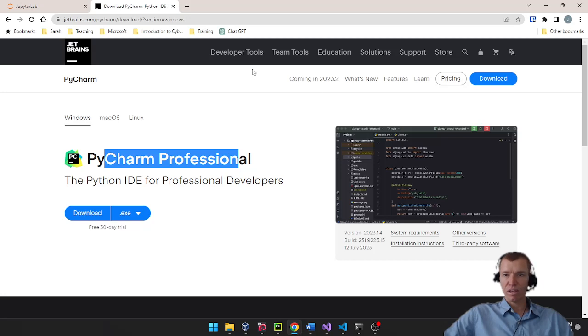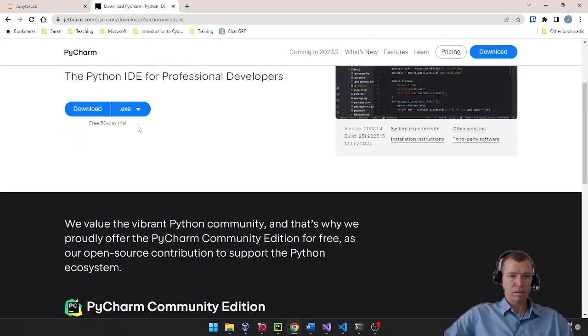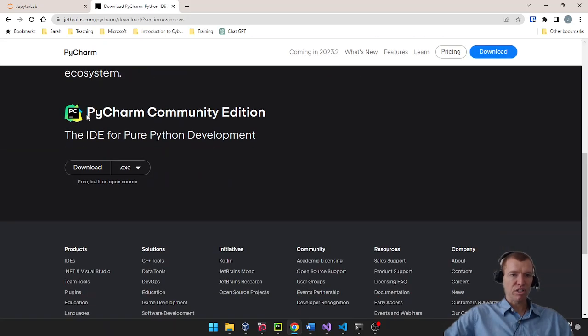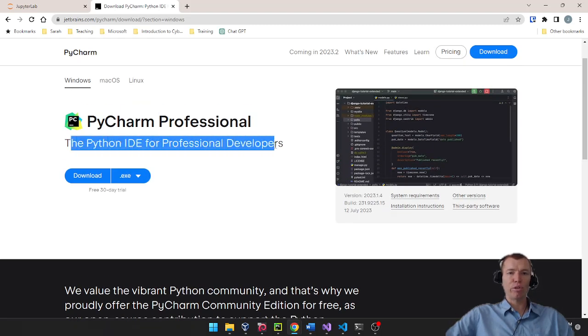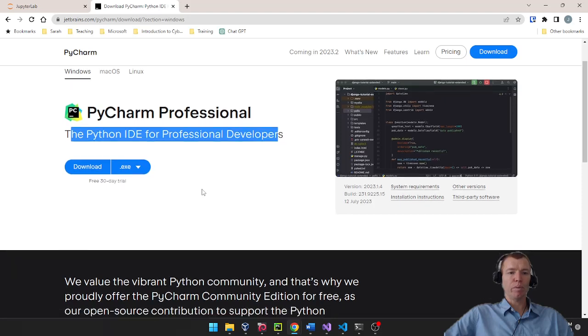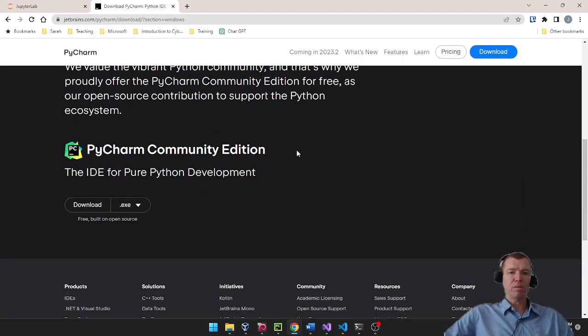Let's see if I can find that. Aha, community edition. You gotta scroll down. That's the trickiness with it, right? They try to sell you the paid-for version. They give you a free 30-day trial and want you to pay for it. But if you scroll down, there is the PyCharm Community Edition. For our class and for 99% of the stuff that you're going to do, even commercially, the Community Edition is all you really need. So you can download this one for free.